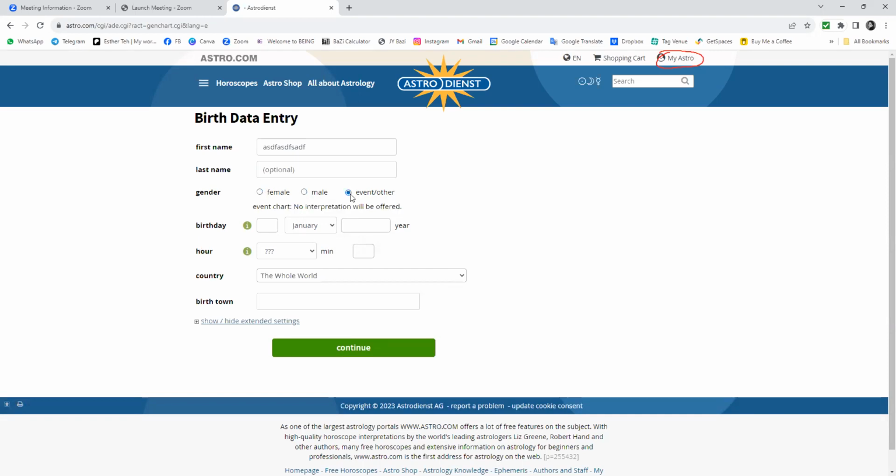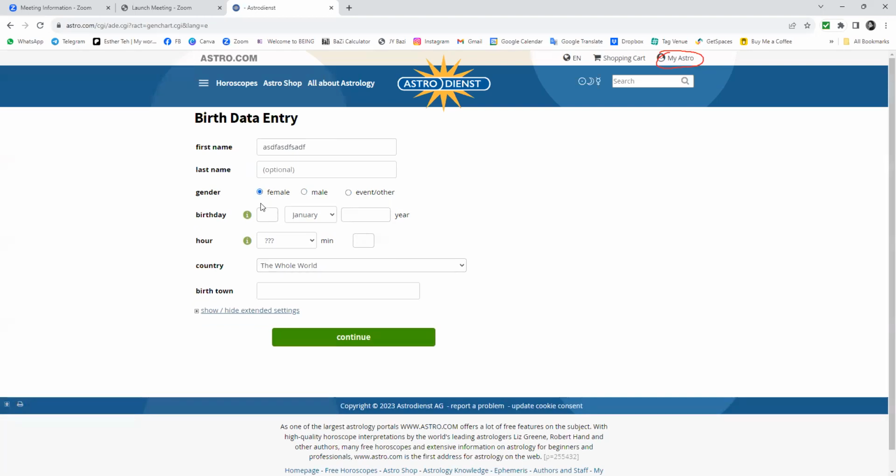Event or other, this one is just to generate a chart. We call it a horary chart. It's just to predict event, that's all. It's something like human forecasting. So you ignore it for the moment. So let's assume you're female, and then we just add in one date, 23 January or whichever month, 2023.